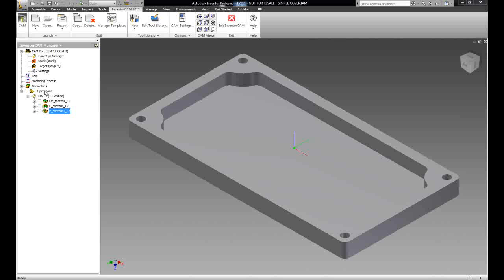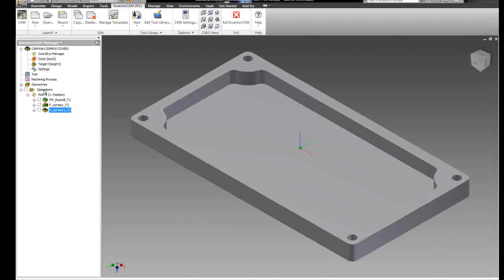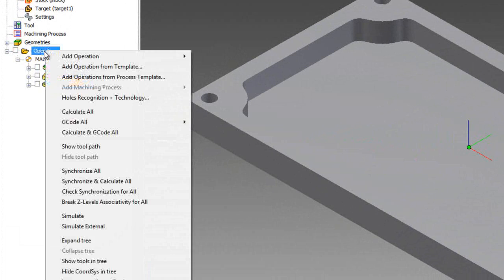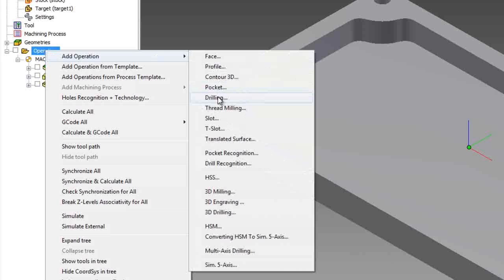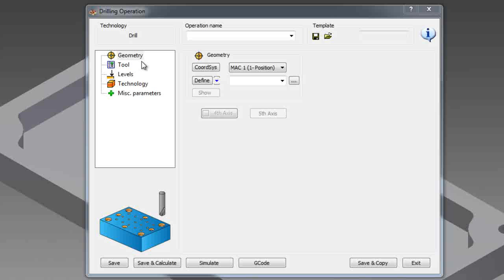Now that our pocket is complete, we can move on to drilling the holes in the face of our part. Once again, we can right-click on Operations in our CAM Manager and select Drilling. The workflow of setting up a drilling operation is very similar to our previous operations, and we'll start by defining our geometry.